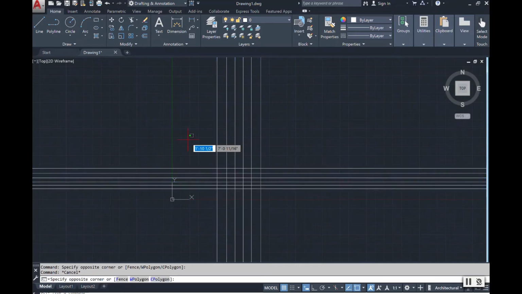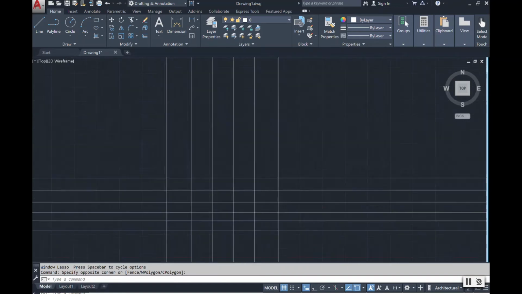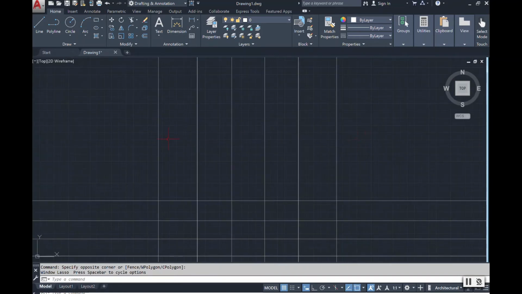Again, selecting everything on my drawing. Scroll into it. I'm stuck in a command. There we go.